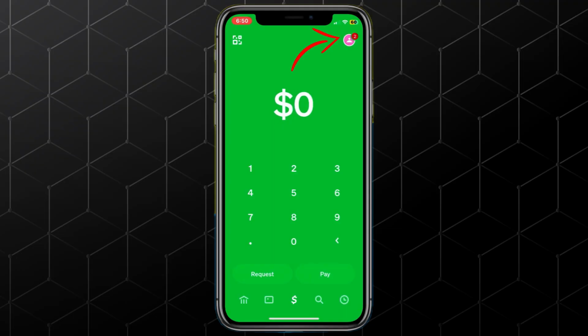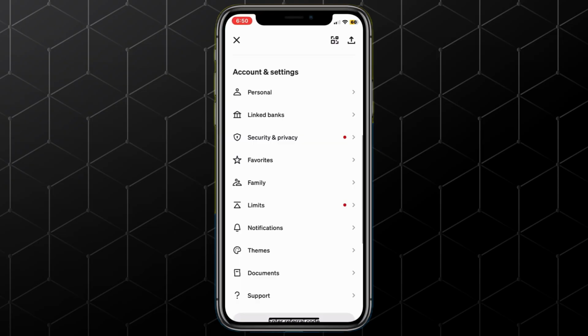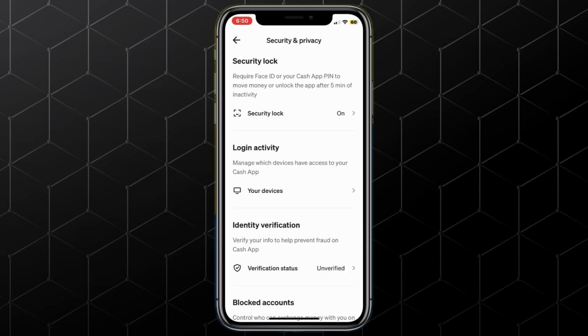Once you're on the home screen, locate and tap your profile icon in the upper right corner to access your main account settings. From the menu that appears, scroll down carefully and select the option for Security and Privacy. In this specific section, you will find the menu item labeled Verify Your Identity.